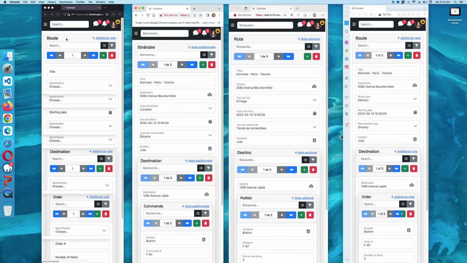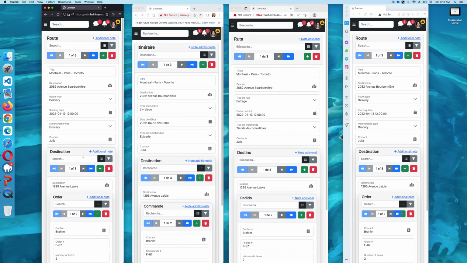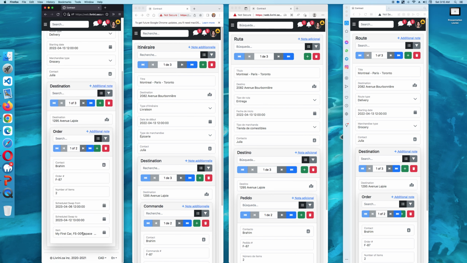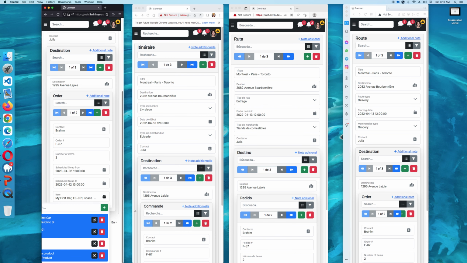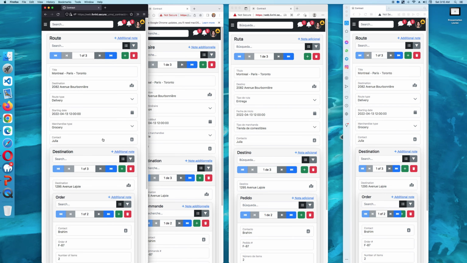So here, let's say you have a route. Each route may have several destinations, and each destination might have several orders, and each order may have several items. Let's expand this a little bit. So we have this route having 3 destinations, and the first destination has 2 orders. When we move to this one, it also has 2, and this has none.